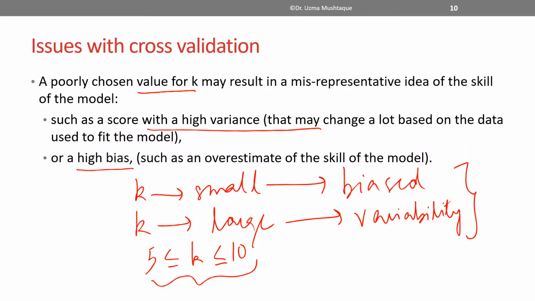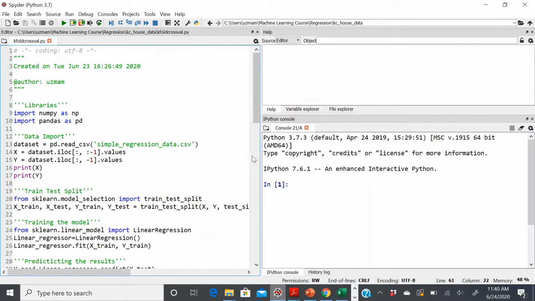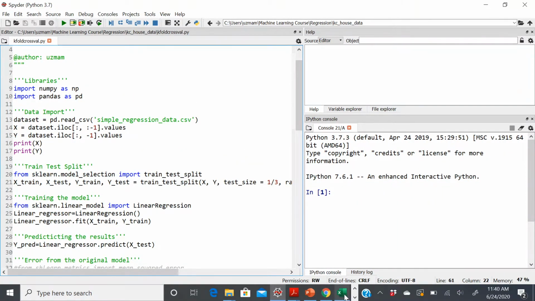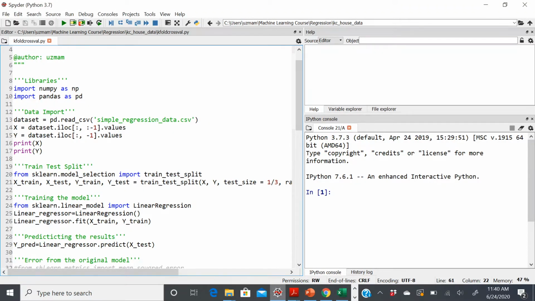Okay, so that was about KFold cross-validation. Let's look at a simple example in Python to better understand that. So let's keep this and go to Spyder. I'm looking at one of the examples that we looked at earlier in the course. This was about estimating housing prices. I have the square feet living, and using that square feet area, I'm trying to predict the price of a house, right? The rest of the stuff stays the same.